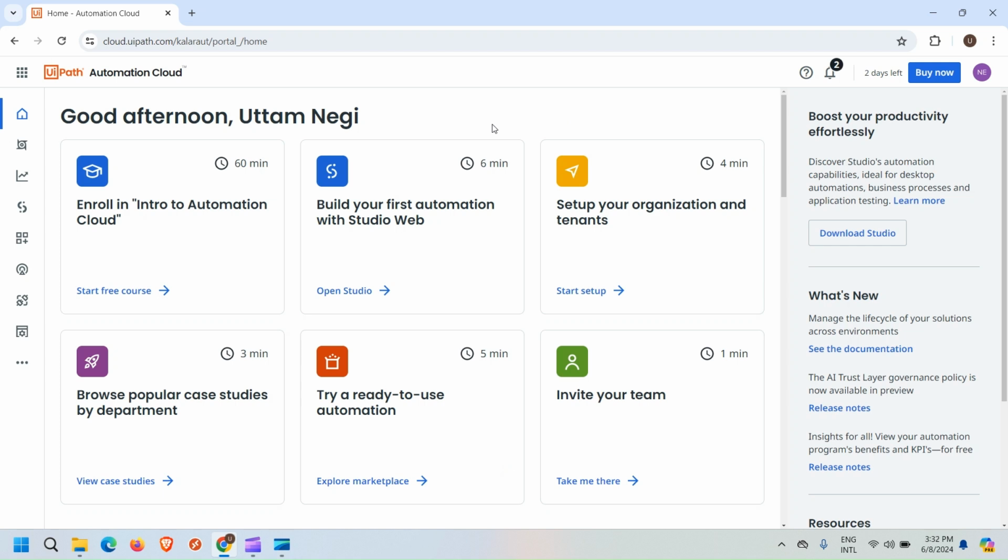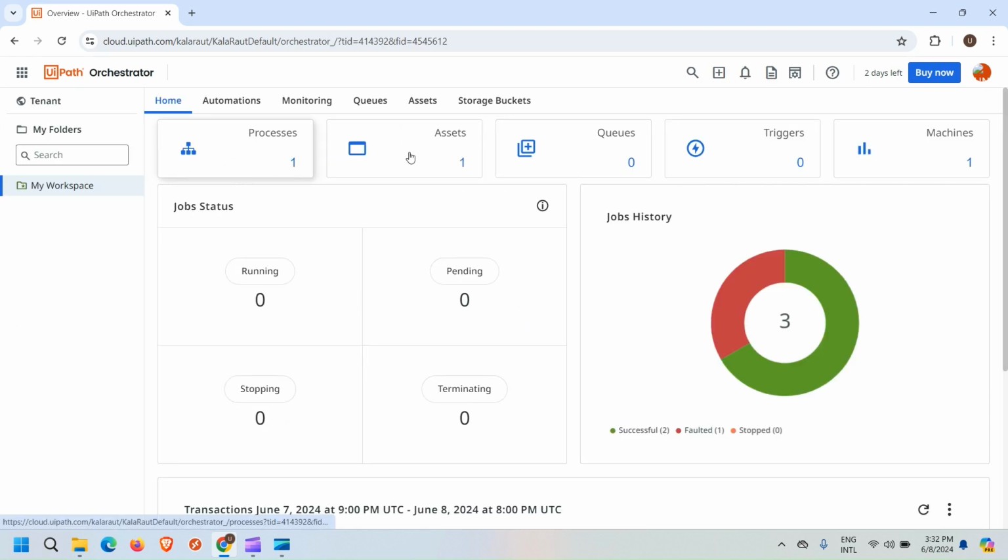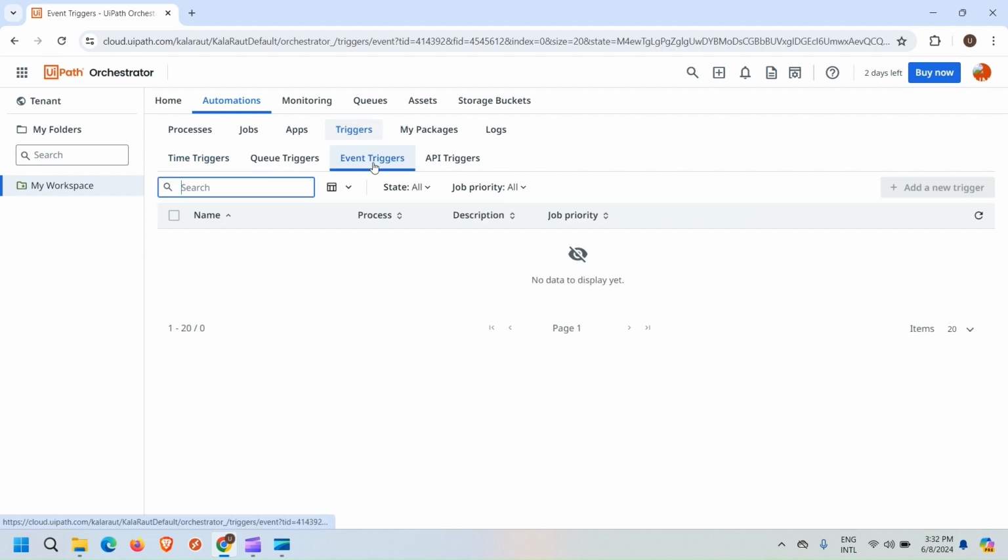So today we are going to talk about triggers. As you know, there have been two types of triggers in UiPath. One was the queue-based trigger and the other was the time-based trigger. Mostly we were using those two types of triggers so far. But now, as you can see, we have an event-based trigger and API triggers. These two are the new triggers introduced by UiPath. So we're going to talk about them today.